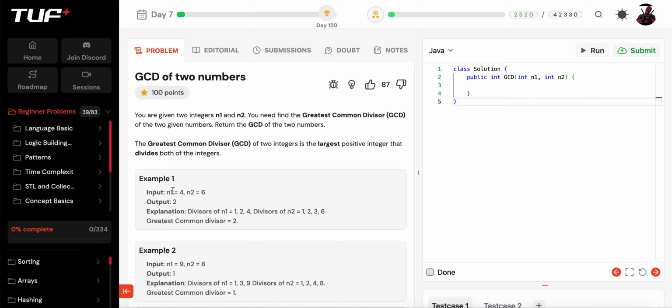For example, if n1 is 4 and n2 is 6, the divisors of 4 are 1, 2 and 4, and the divisors of 6 are 1, 2, 3 and 6. So the greatest element common to both divisor lists is 2. So that should be our GCD. Okay, so let's solve this problem.